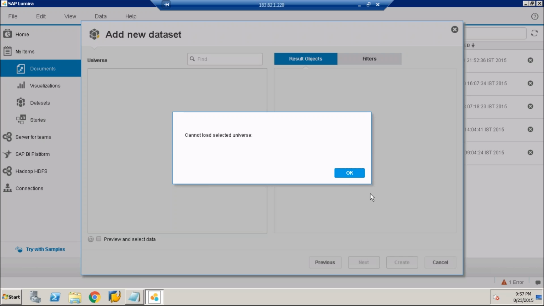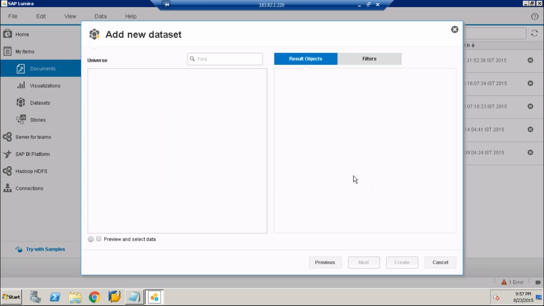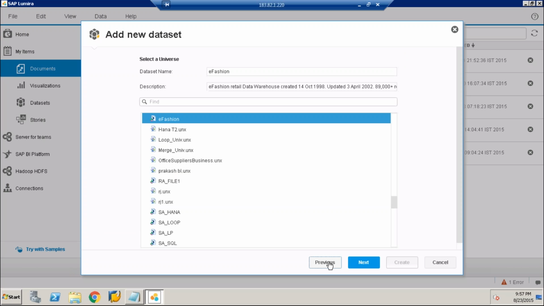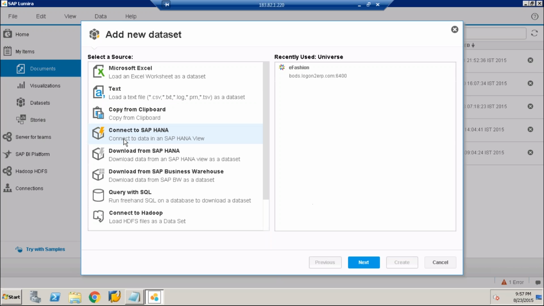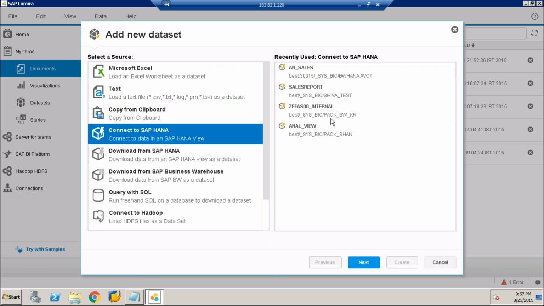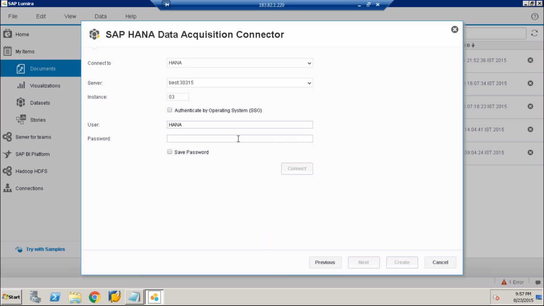Easy things. Okay, it's not able to load. Let me select something else. Try to connect to HANA in sales.